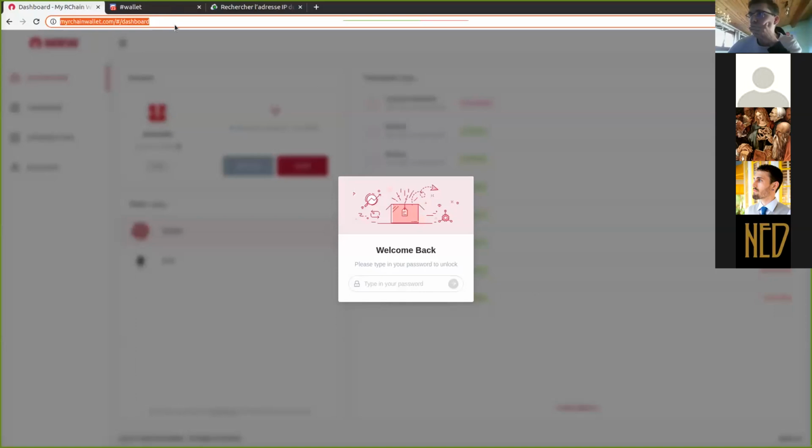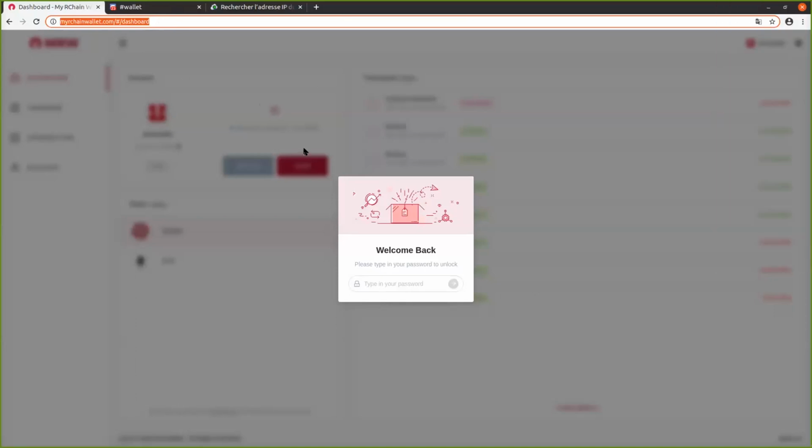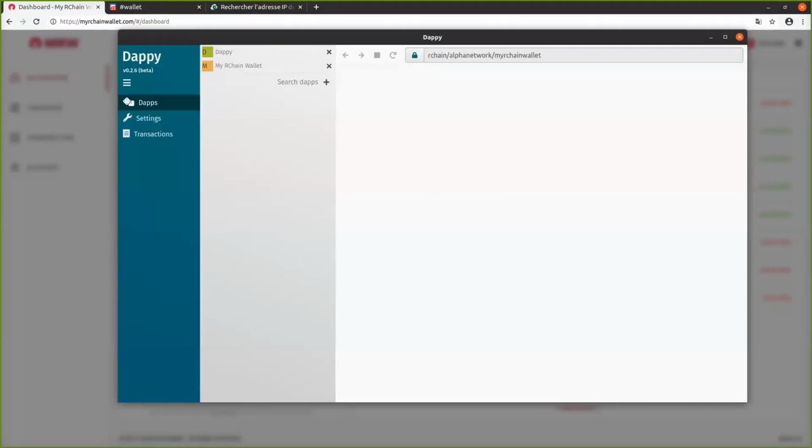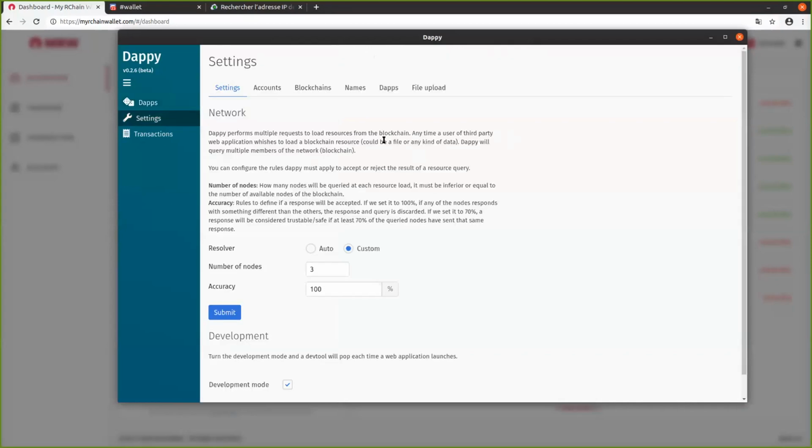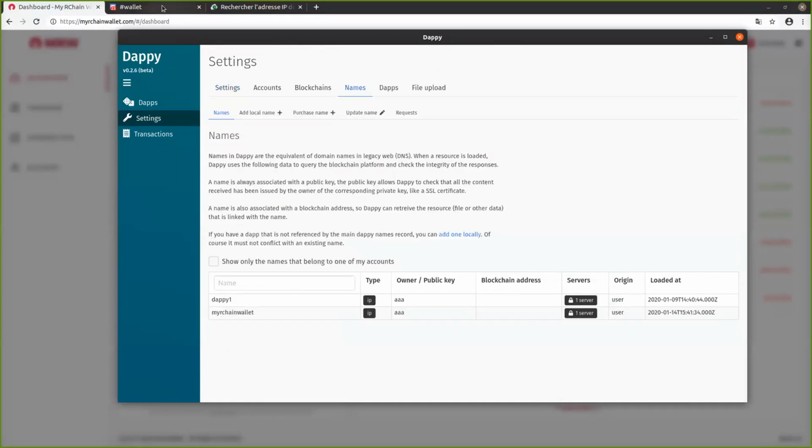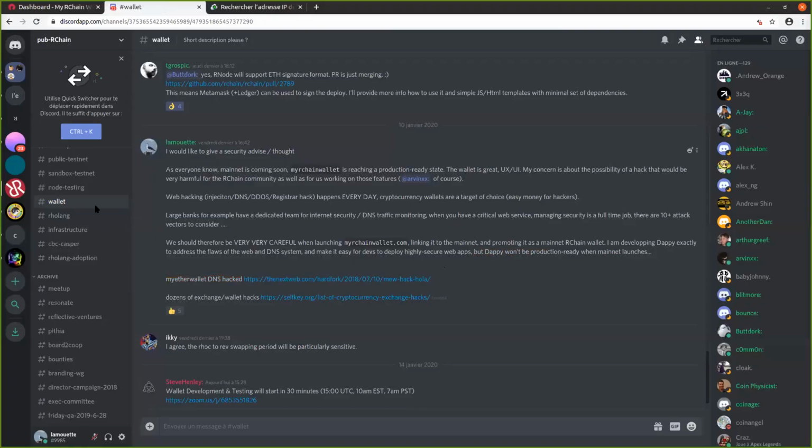Cool. This way I think I can introduce the concept. I'll share my screen. So basically this is My RChain Wallet in the Google Chrome browser. As Tomislav said, we have to trust the creator of My RChain Wallet, and we have to check with what services it communicates, like Google Analytics or some private server. So I added it into DAPI to illustrate this. I posted a message about it in the wallet channel, saying that DAPI could offer some more secure capabilities.